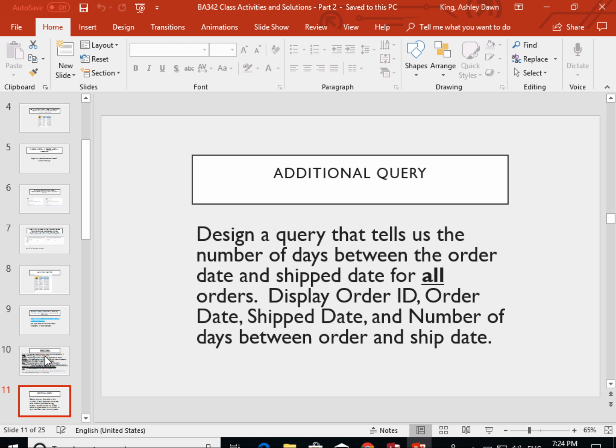Design a query that tells us the number of days between the order date and the ship date for all orders. Display order ID, order date, ship date, and the number of days between order and ship date. Okay, awesome. We can do this.